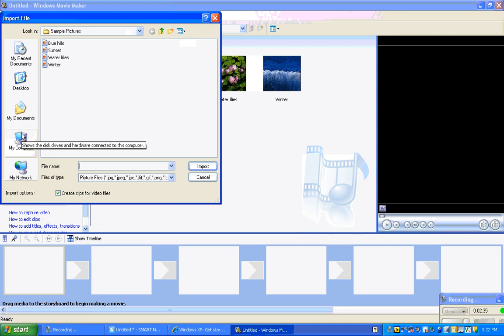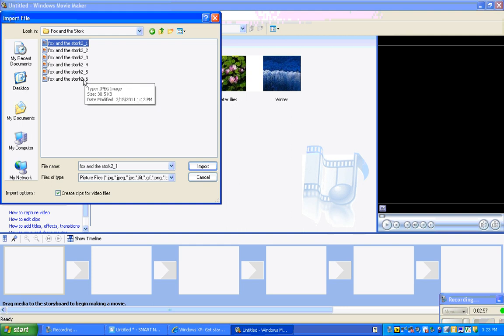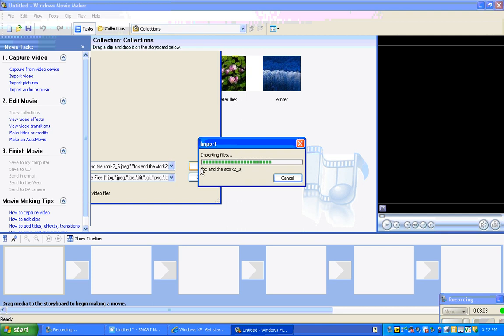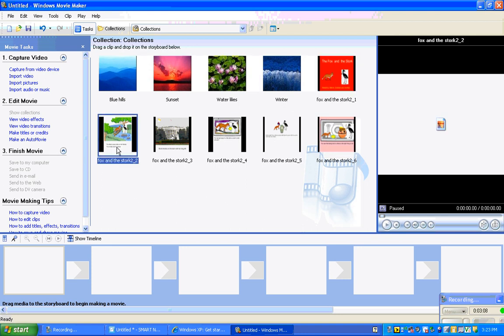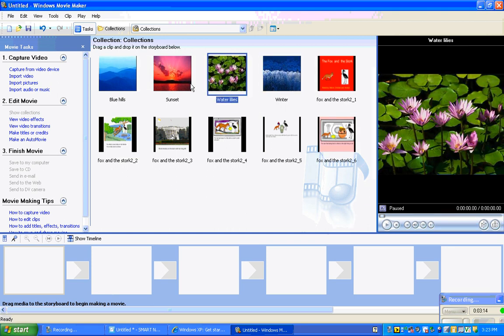I'm going to find where I placed my pictures. If you need to go to the U drive, you can go to the U drive. See my pictures. I'm going to hold the Shift key down, click on the last one to import all my pictures, and click Import. And now you can see I have my new pictures that my students created, along with the pictures I had added before.